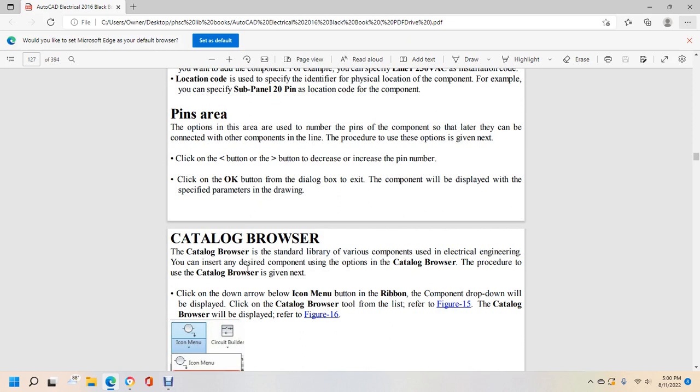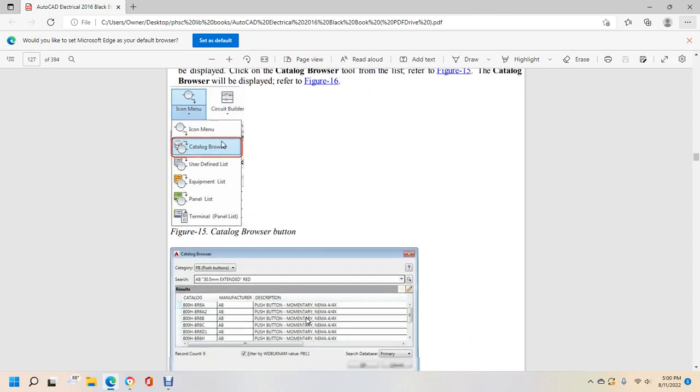The catalog browser. The catalog browser is a library of various electrical components that can be inserted into the drawing. The procedure for the catalog browser is as follows. Click the drop-down icon button beside the component button, and the drop-down will display the catalog browser tool. Figure 15 shows the catalog browser button.